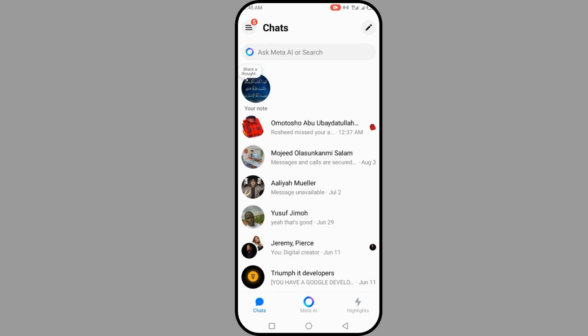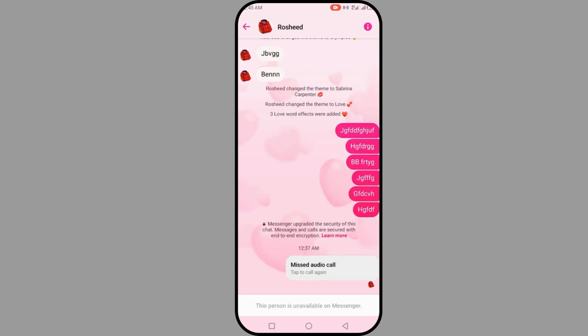Go to your Messenger, and now let's see if someone has blocked you. Click on the person. Now we have a different method. See, this person is unavailable on Messenger. Automatically, that means this person has blocked you. You can see this person is unavailable on Messenger. Immediately you will not see that person on your Messenger, so that means this person has automatically blocked you.